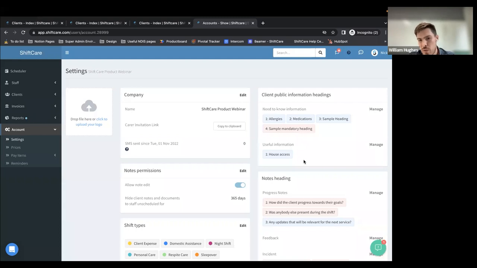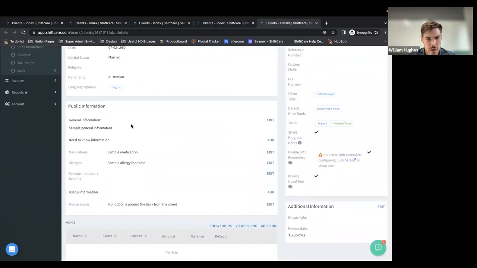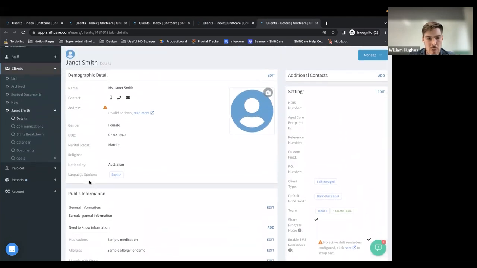So the idea around that is particularly around new clients, so that you can create the profile, and there are just straight away the key headings you want filled out. So if I go back to Janet there, you'll see that it's added that sample mandatory heading straight away. It doesn't force you to actually fill anything in, but it's added there. So the idea is allowing you to create templates for the useful information, so those headings are always there.